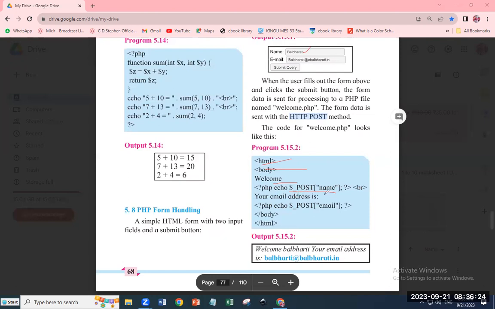Then your email address is, I have written this and this echo I want. So after welcome this should come and your email address is this. Right? Body close, HTML close. What is the output? Welcome, Bal Bharti. Okay. And your email address is balbharti@balbharti.in.